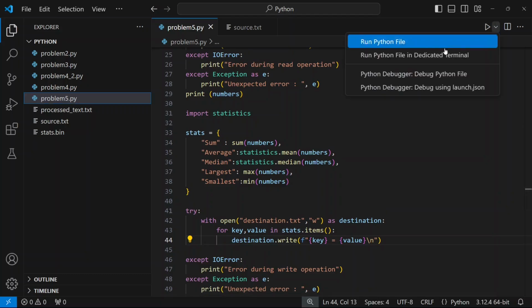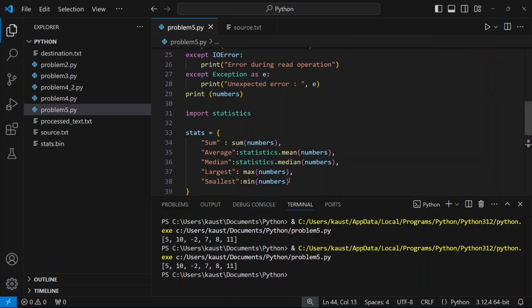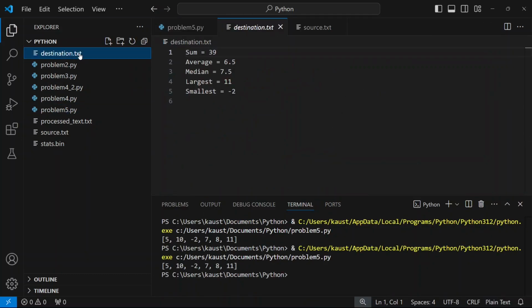Okay. Let's run this. Okay. Destination.txt has been created. Sum is 39, average is 6.5, median is this, largest is this, smallest is this. You can pause, verify the numbers yourself.